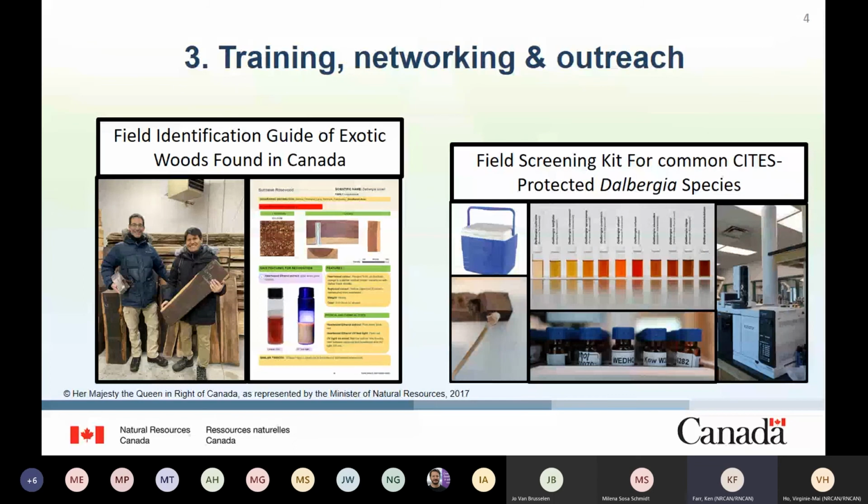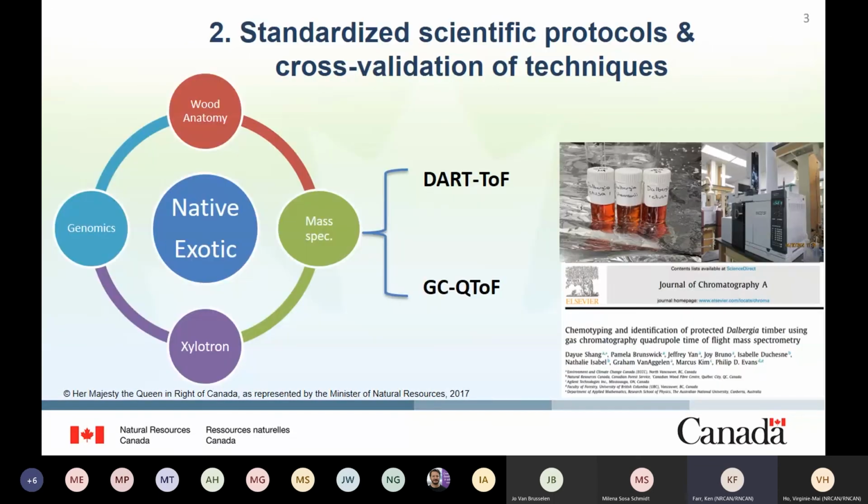So in our first 2 years, we acquired a DART MS system, but we found it was not compatible with our existing QTOF mass spectrometer. And additionally, wood extracts from the samples we were using caused calibration issues within the system. As a result, we are currently unable to work with the United States Fish and Wildlife Mass Spectral Library.